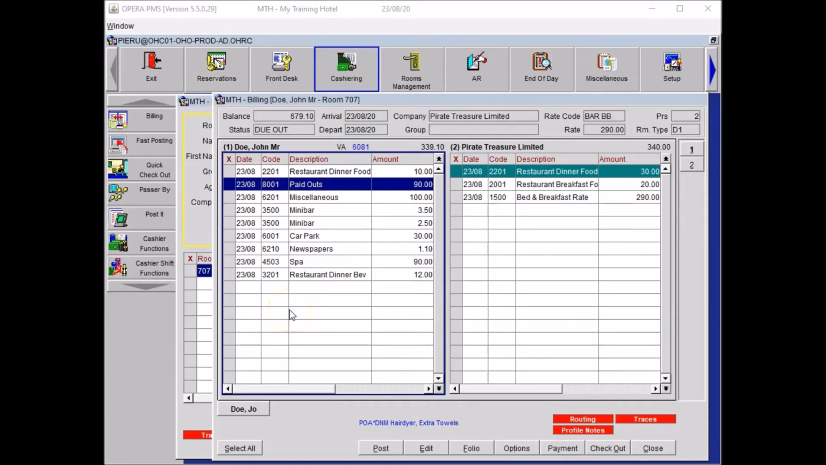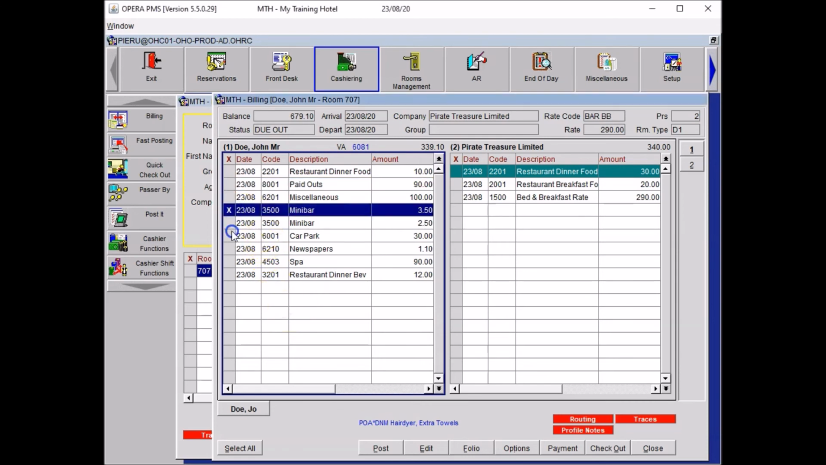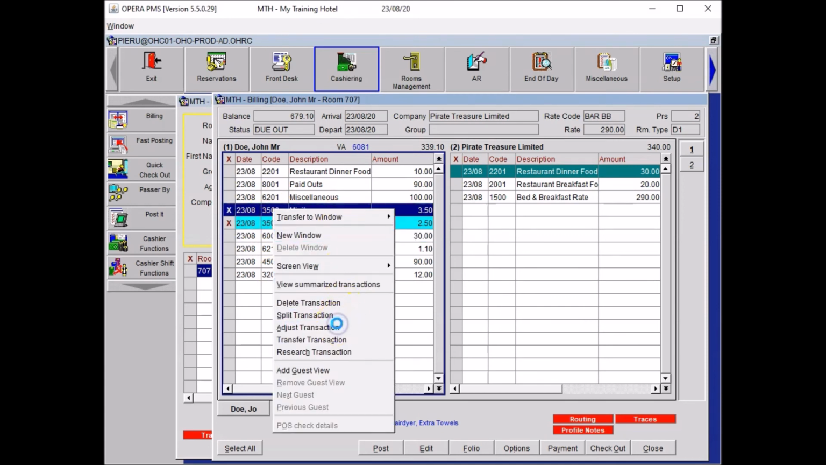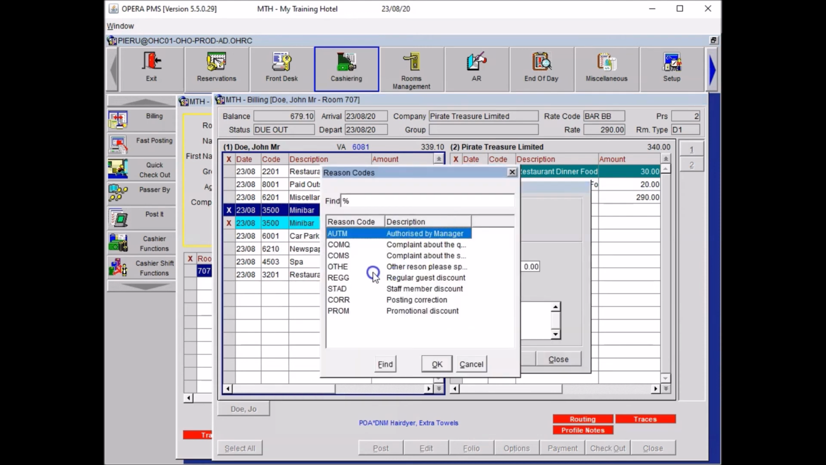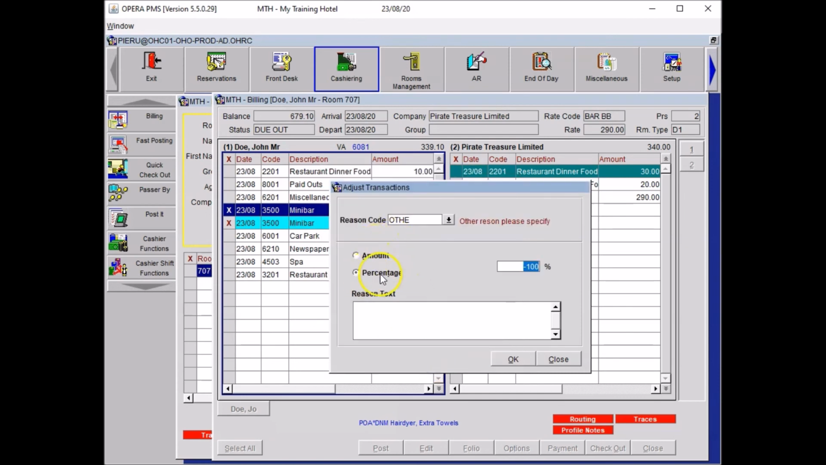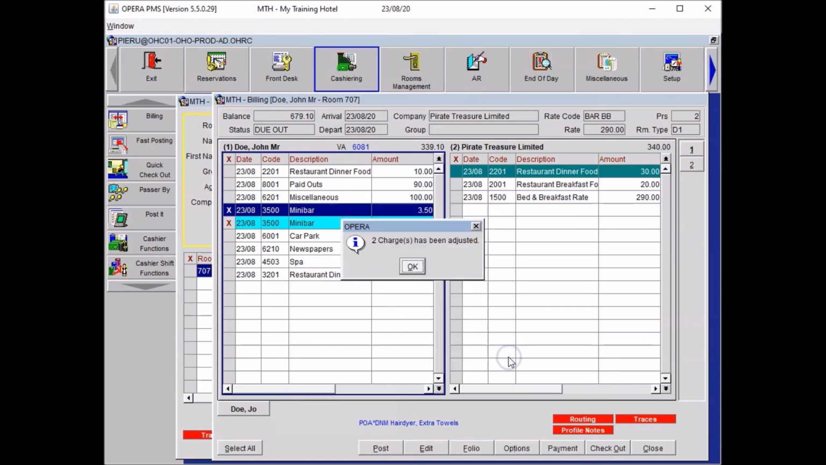So the guest complains that he never used the minibar and he gave us a voucher with a summer promotion for the spa. So let's start with the minibar. Select both minibar items. Perform a right click. Select Adjust Transaction. Adjust by selected posting. Other reason. Percentage 100%. And here write down the diplomatic answer: Minibar not used, charge removed. Once you are happy with it, you click on OK. The system prompts you that two items have been adjusted. Press OK.